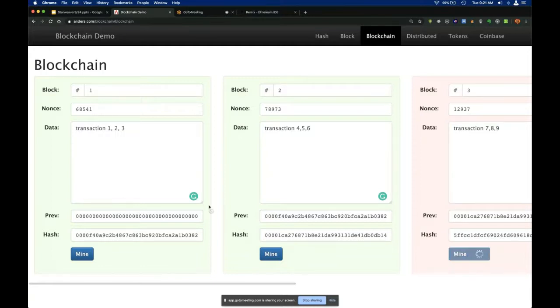So notice how each one of these blocks contains the previous block's hash. This one right here has the previous one, 0001, which is the hash over here, 0001. This one has 000F, and over here you can see we have 000F.